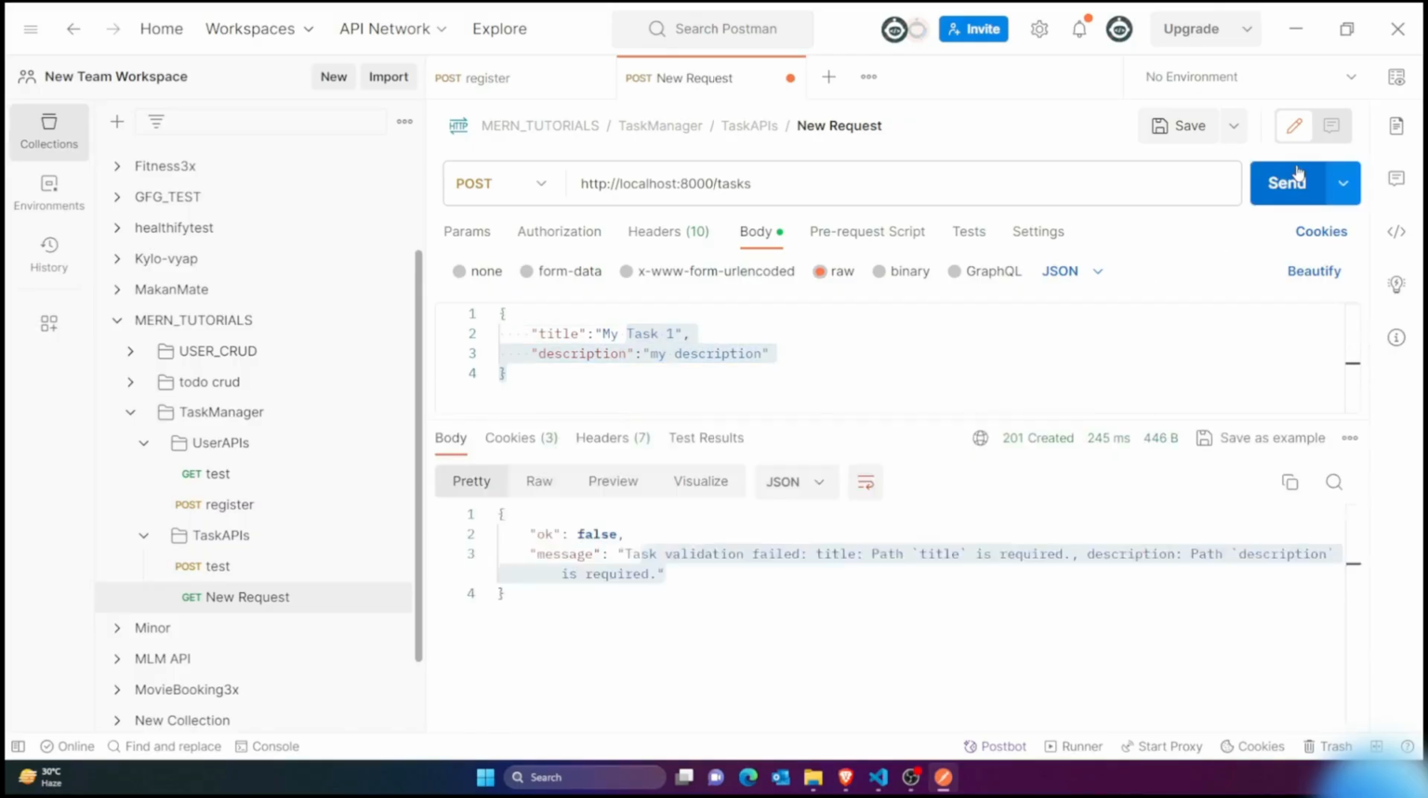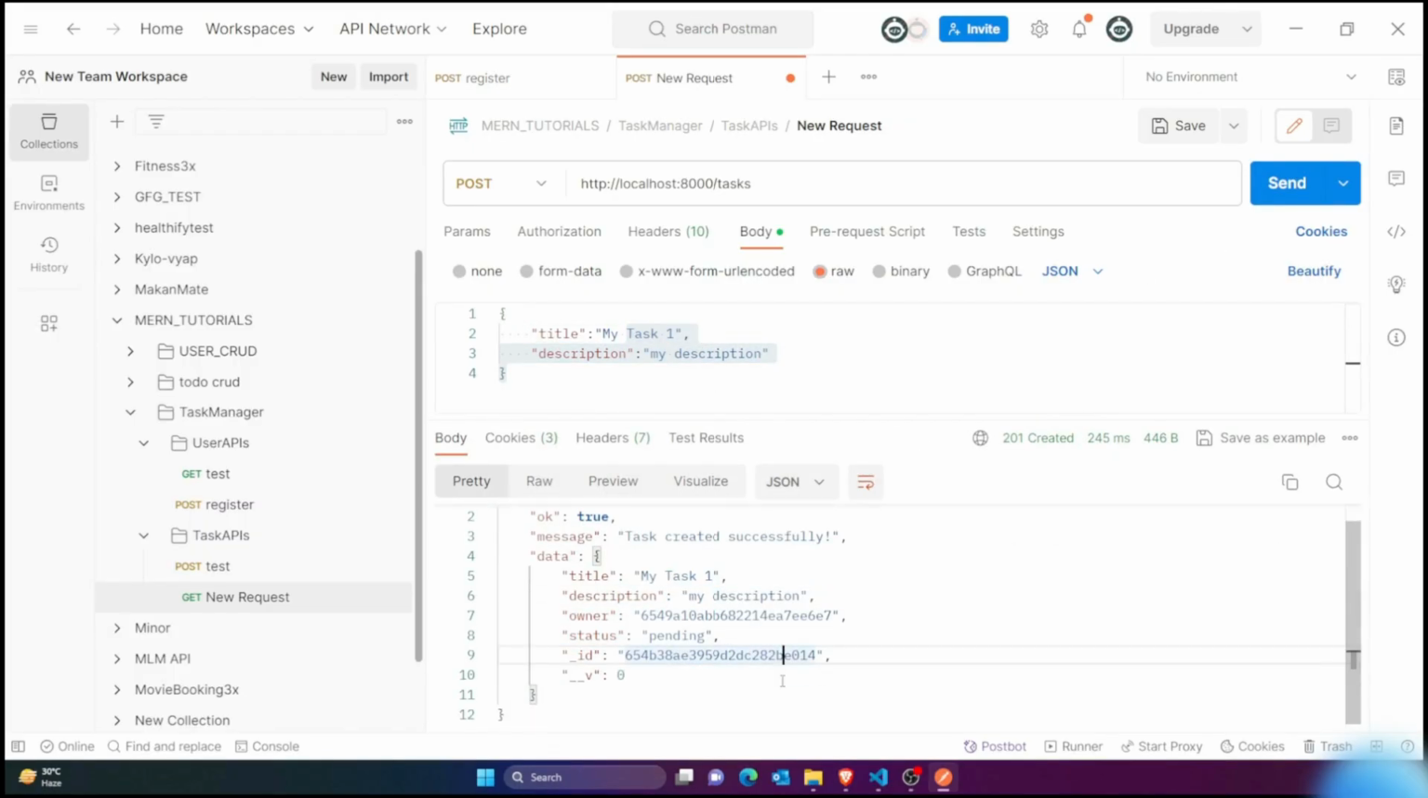So now if I click on send, so you can see that task is created successfully. Who is the owner? Automatically owner ID would be extracted from the tokens which have logged in, whoever has logged in, ID would be extracted. Status is by default pending, and this is it.